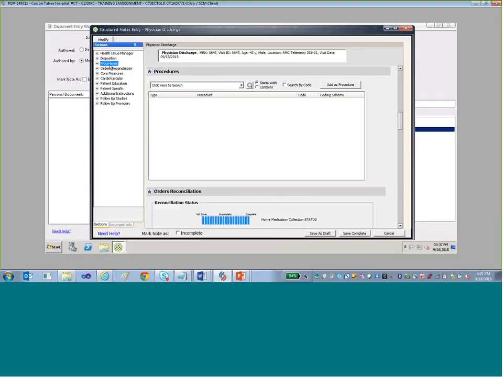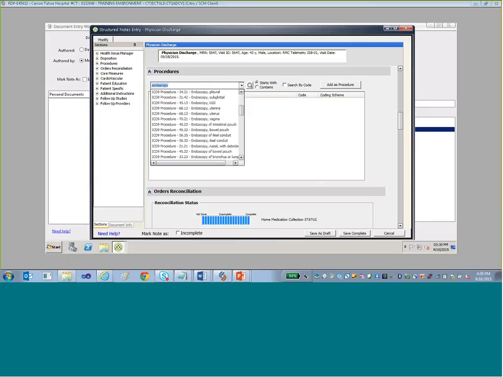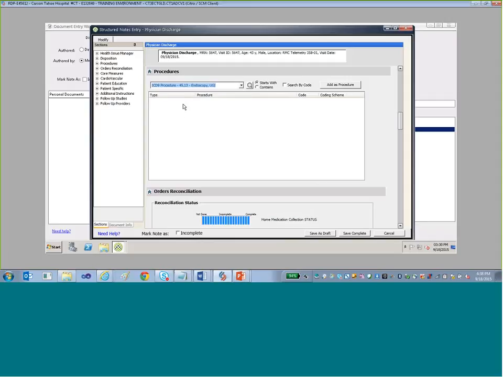Let's move to procedures. If this patient had any procedures documented within their chart during this day, it would show here. If you would like to add a procedure to document on, we simply search the same way we searched above. We type it in, and we hit the search icon. And here we see our list of items that are displayed. We're going to pick one and add it as a procedure. Same example, if we made a mistake, we can simply remove it. That completes the procedure section.